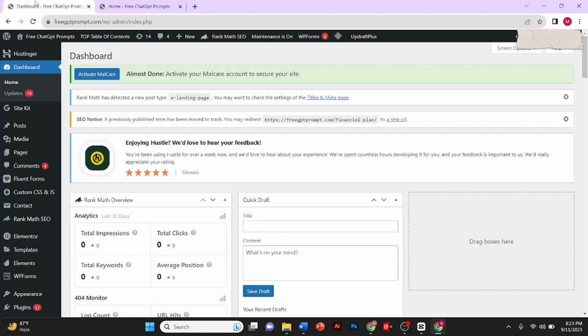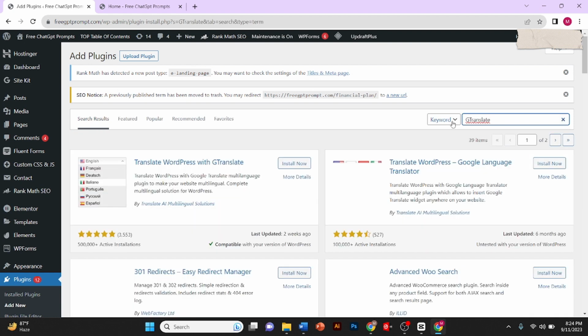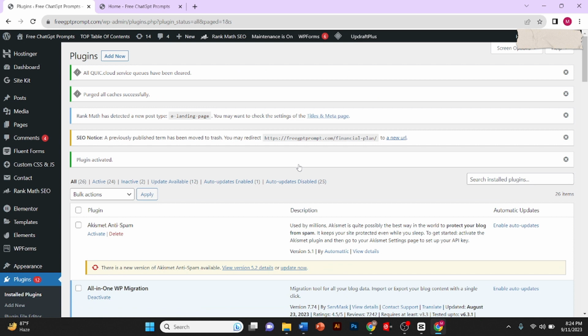So go to your WordPress and bring your cursor to this sidebar on the plugins option and now click on add new. Here search for a plugin called G-Translate and then press enter. Now this is the plugin which helps us to translate our website into multiple languages. Click on install now. Once it's installed, click on activate. Now we have successfully installed the G-Translate plugin in WordPress.